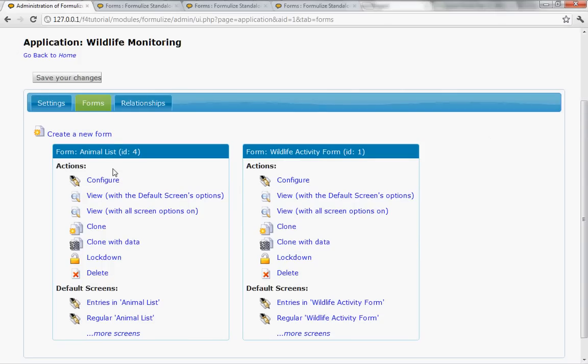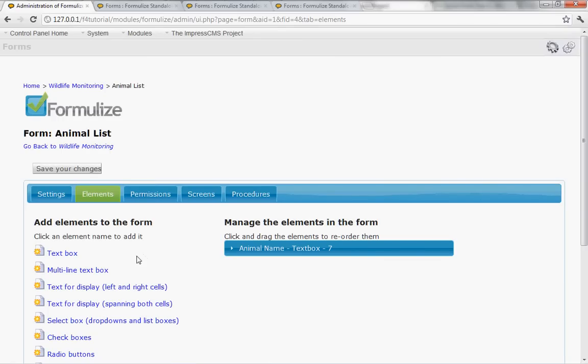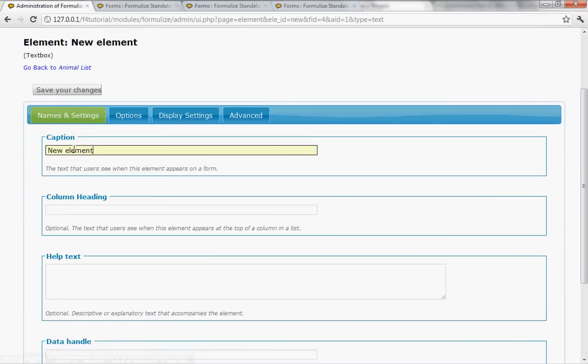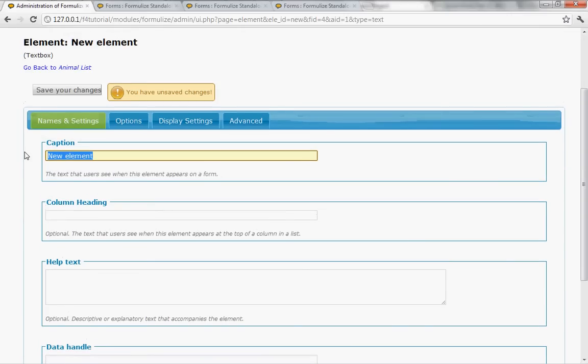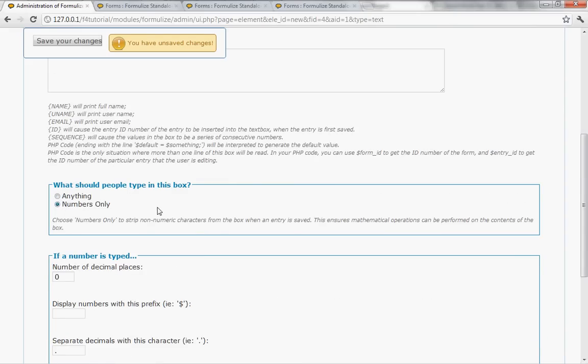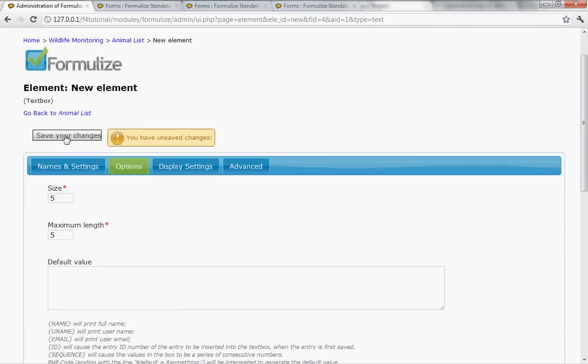There are even some more advanced things you can do, such as if we just add in briefly, let's add in a text box for the number of animals in the park, estimated number in the park. Now this is a text box. We'll make it maybe size 5, numbers only, and we'll save that.